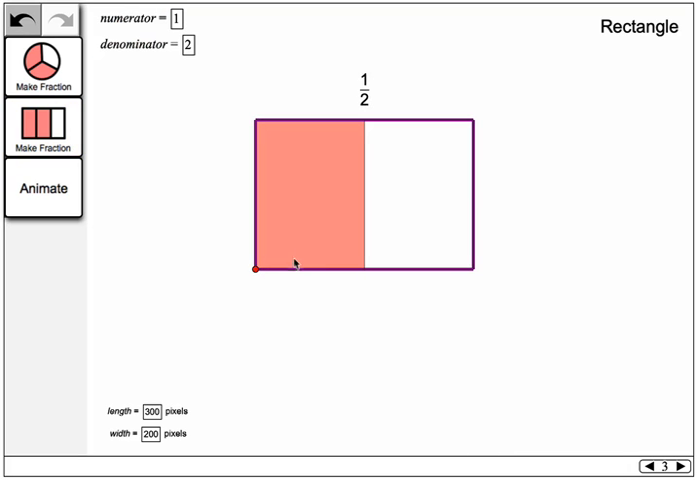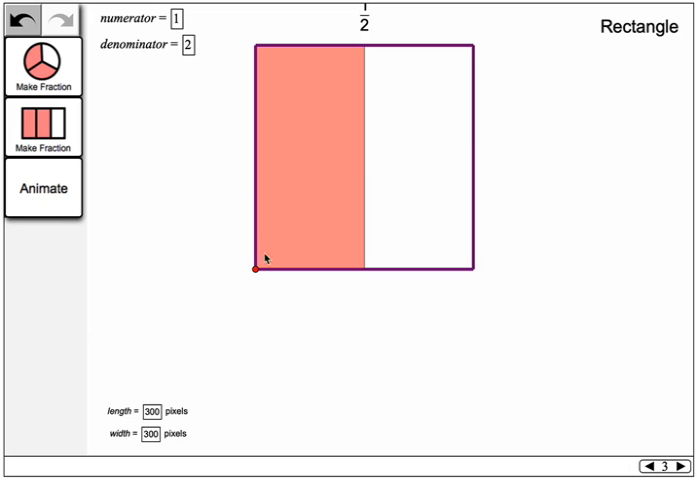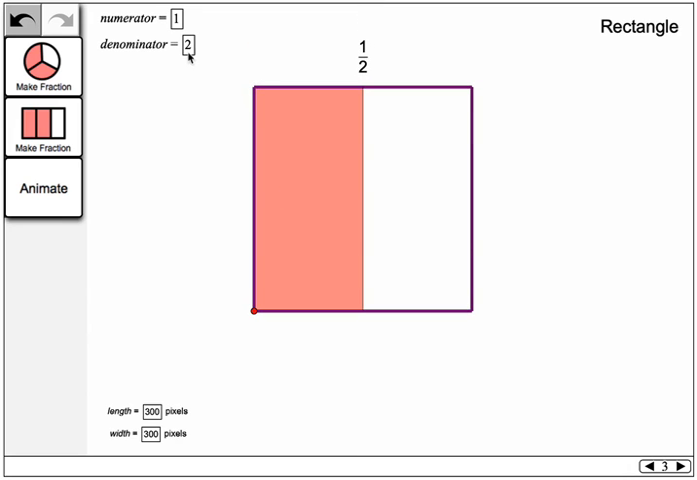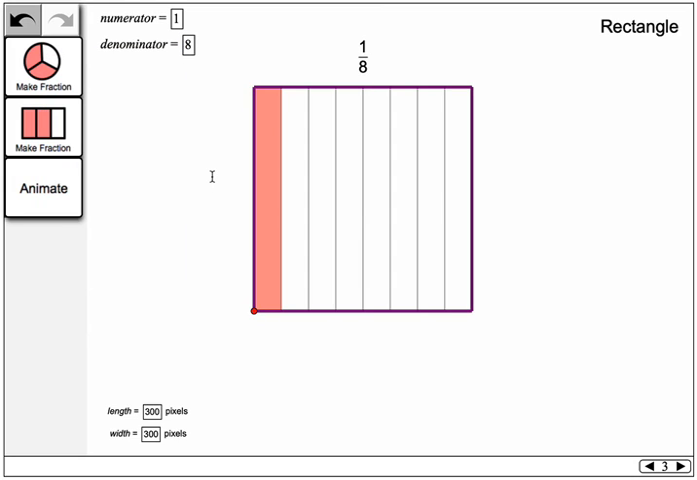Now I can change the dimensions of my rectangle simply by coming here to the length and width. For example, I can make the width equal to the length by making this 300. And of course, as before, I can change these values to anything I like. And I should also mention that I can create more than one fraction on a page. I can make as many fractions as I like.